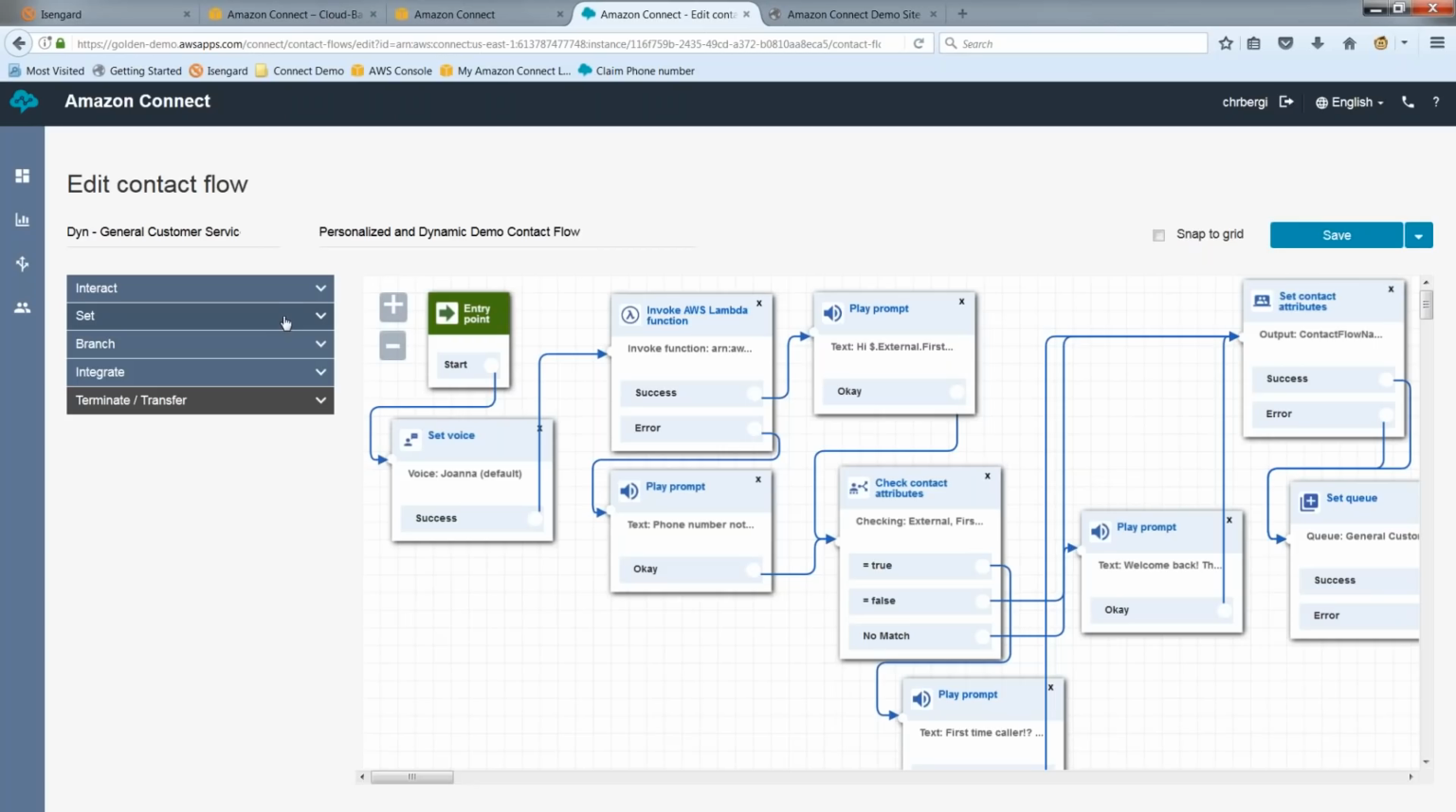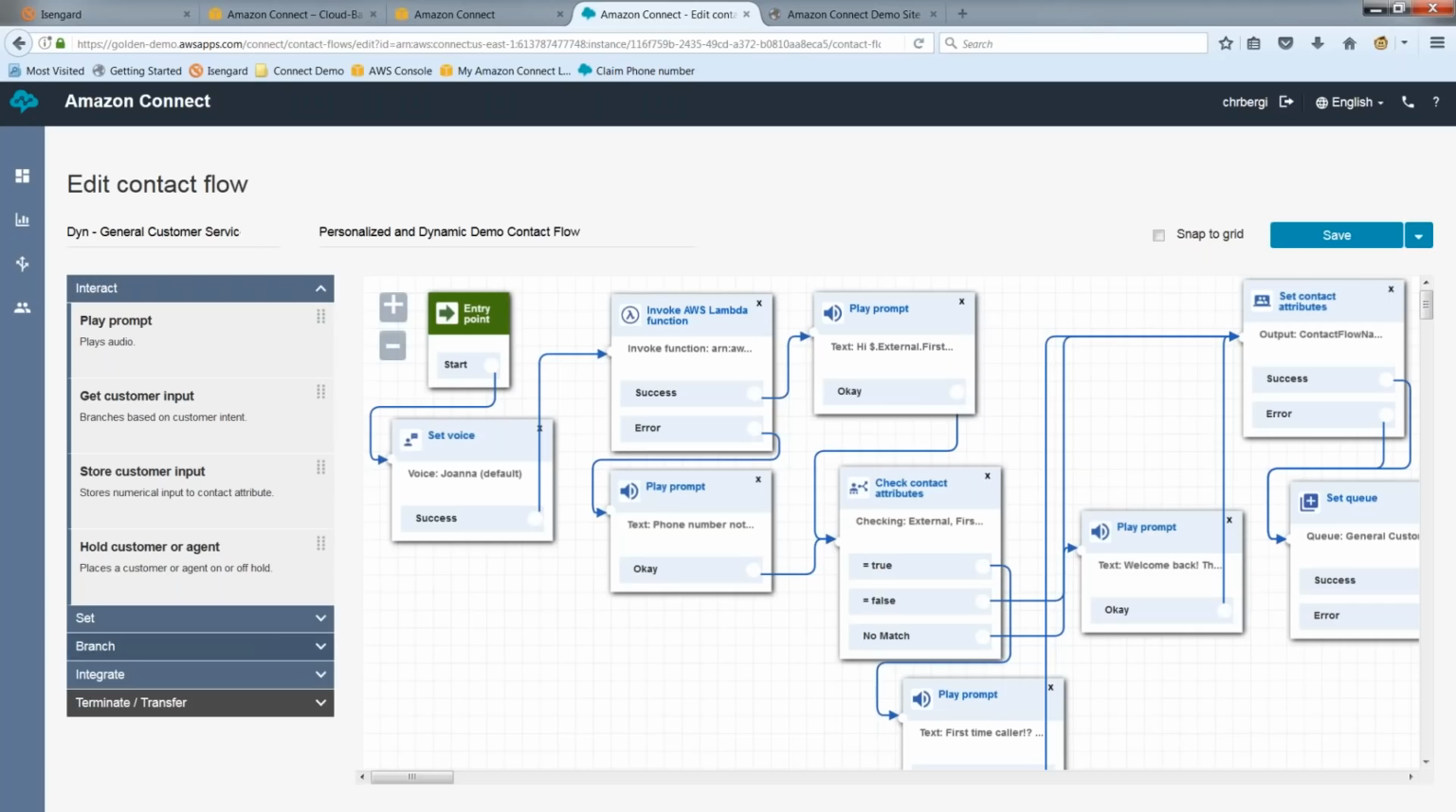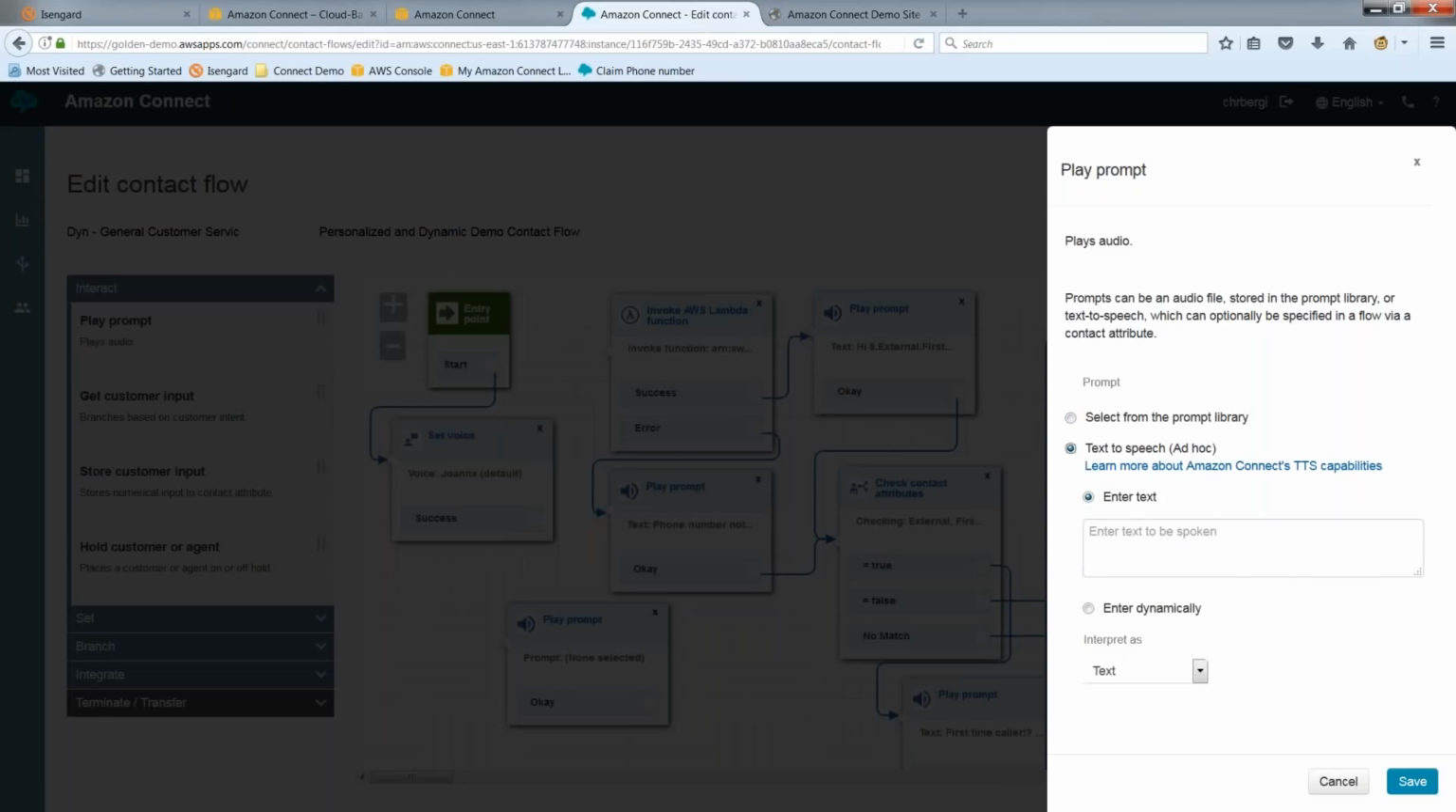Now, if I want to quickly change this, I can go to interact. On the left here are all the contact blocks. You see some of them on this canvas. But I can go grab a contact block, drop it in as a non-technical user, and change it. Let's say I want to add a greeting that says, due to weather, we're closing at 2 p.m. today. I'm going to go to the play prompt and add that. I want it to be a text-to-speech greeting. Say, due to weather, we are closing at 2 p.m. today.